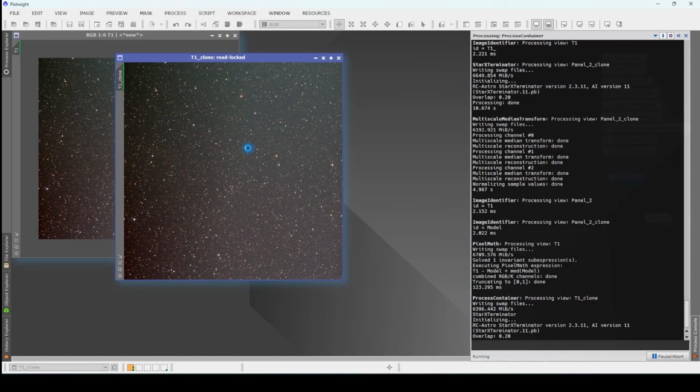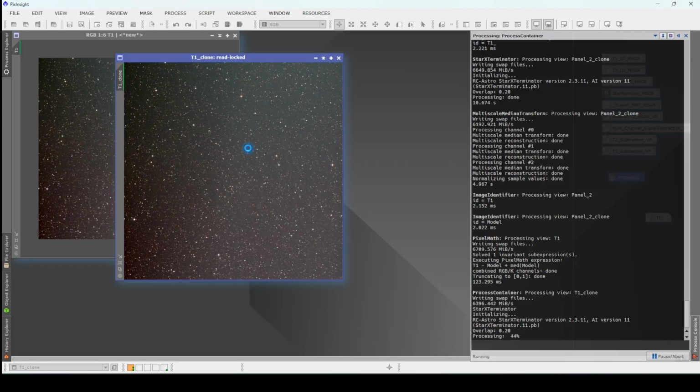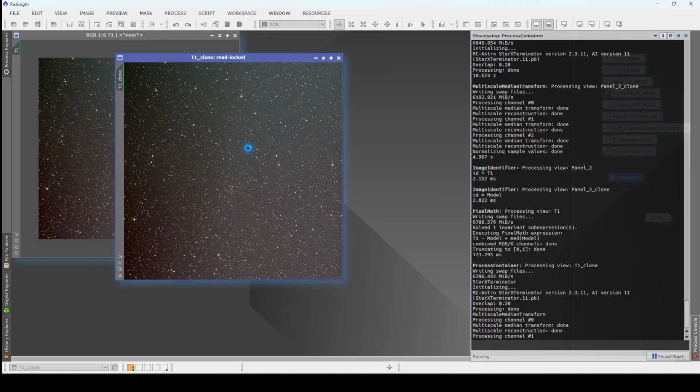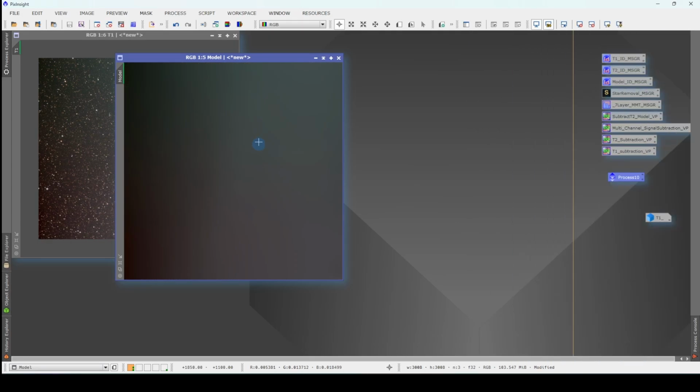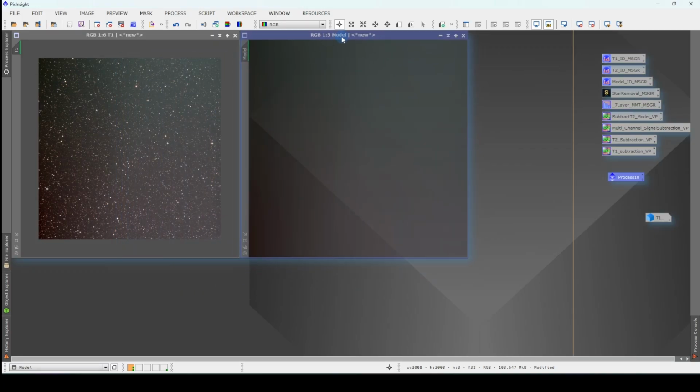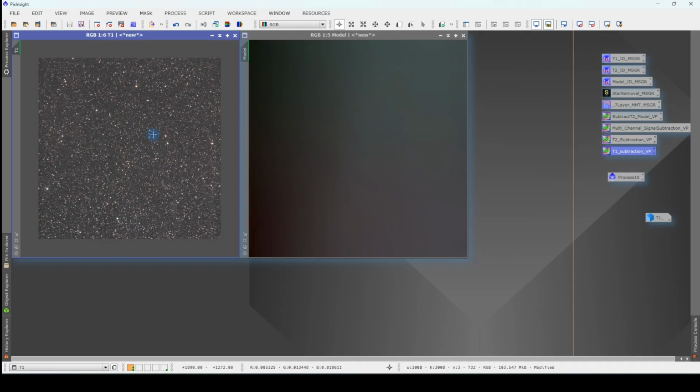It'll run through each of those processes in the order that they're placed in the container, and then it will produce the image at the end. So we're effectively doing the star removal, the multi-scale median transform removal, and we are changing the image name to model, and we're getting back the exact same model that we just created a few moments ago. And so with this panel still named T1 and this one named model, we can just drag and drop the T1 pixel math and get back that flawless corrected image there.